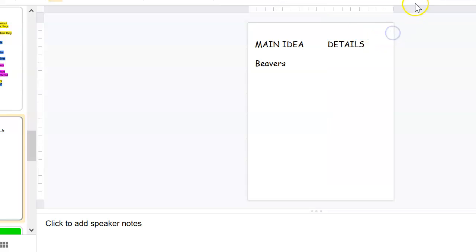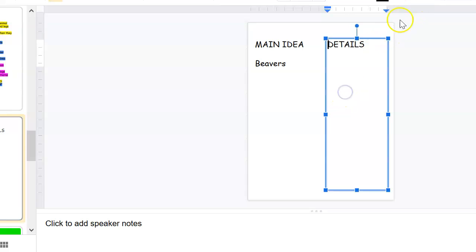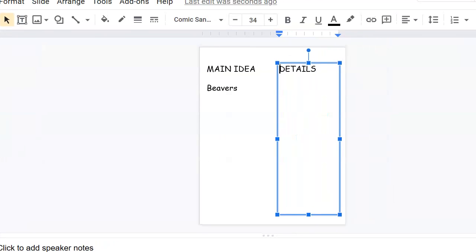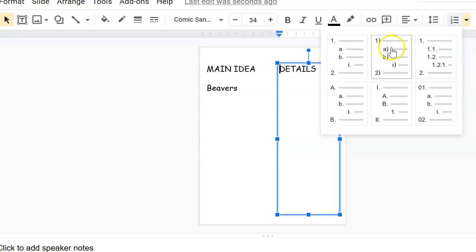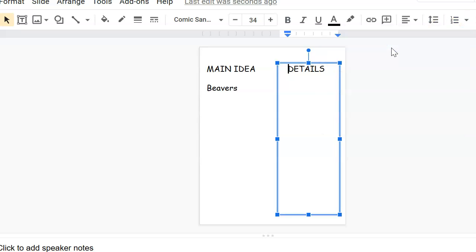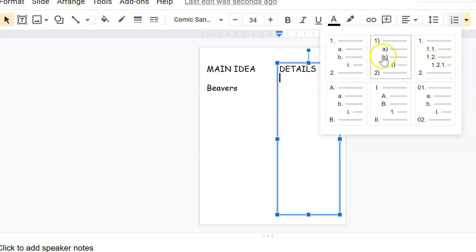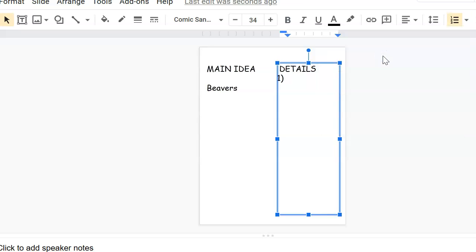I'm going to go up to, hang on, Miss Silva's computer just sometimes gets a mind of its own. I'm going to go up to my numbering, and I'm going to do a numbering list. Oops, not after that. Sorry, not there. Put your cursor after details and do a numbering list, and that's going to allow you to number your details, and it's going to be very, very helpful.